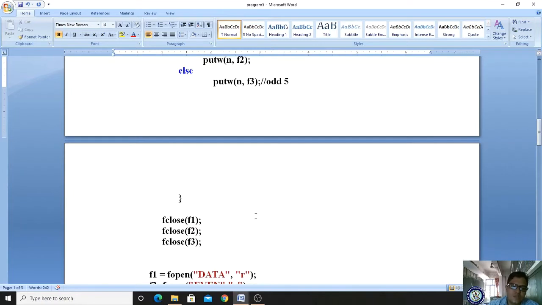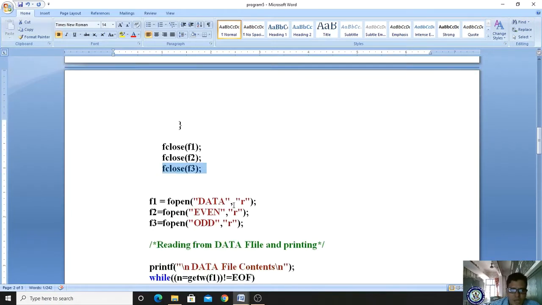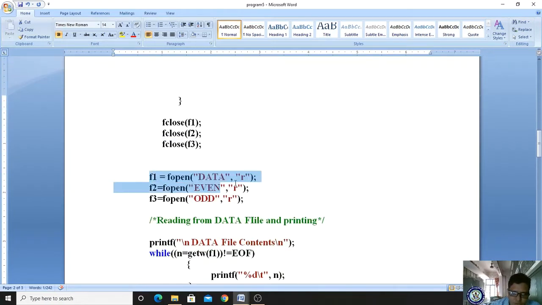Next I am closing the files. f1 means I am closing the data file. f2 means I am closing the even file. f3 means I am closing the odd file. Now I am opening these three files in read mode. f1, the data file, I am opening in read mode. f2, I am opening the even file in read mode. f3, I am opening the odd file in read mode.